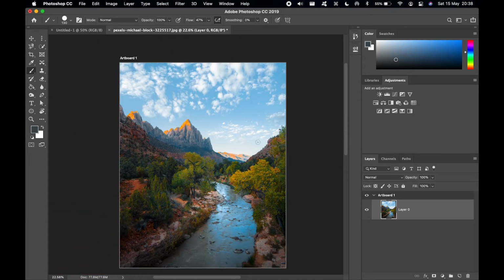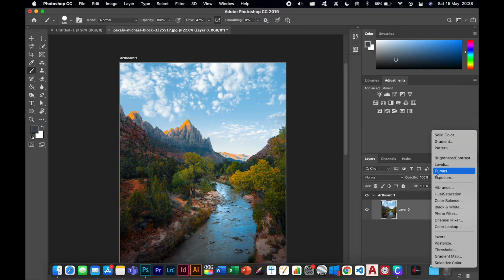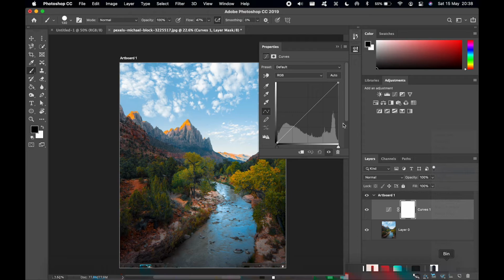Now let's make a quick adjustment to this image. This is your first adjustment you have ever made in Photoshop. You just click on curves. This curves is quite complex, I'll just explain it in short now. So the top is the highlights, the brightest area of the image, this top one, and this as well. And this is the darkest part of the image.